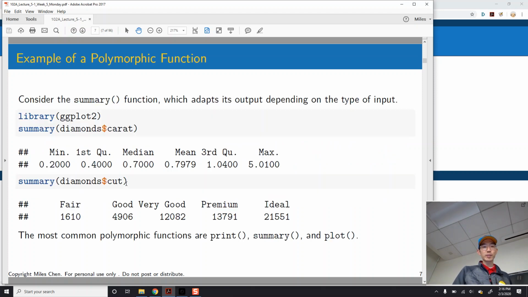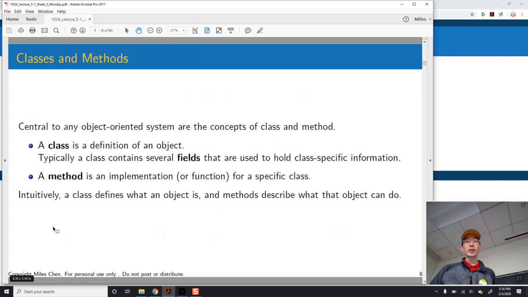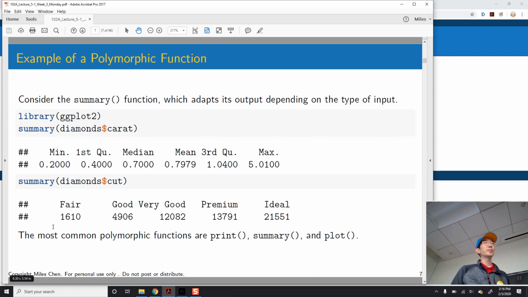So actually, I think diamonds cut is an ordered factor, okay? Because fair is the worst. So as far as cut goes, when you buy a diamond, the best is ideal, and then there's premium, very good, good, and fair is the worst. It's kind of like t-shirt sizes, there's a natural order, right? Small, medium, large, extra large, double extra large, and things like that.